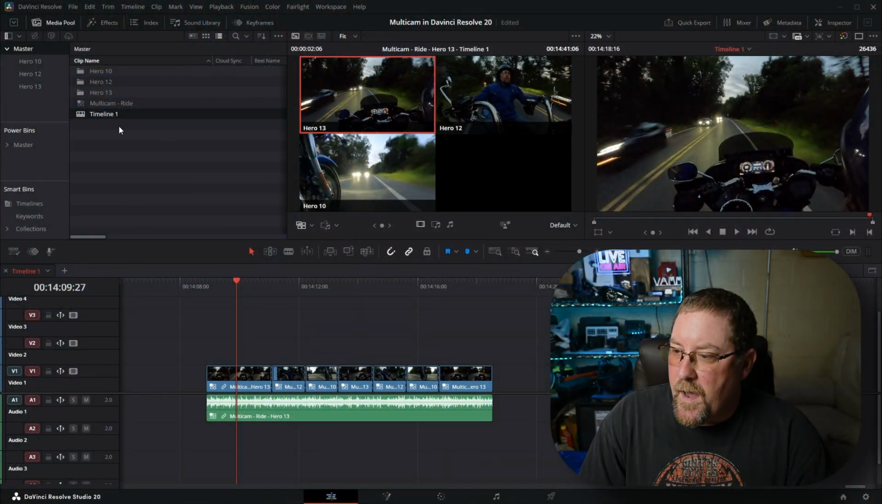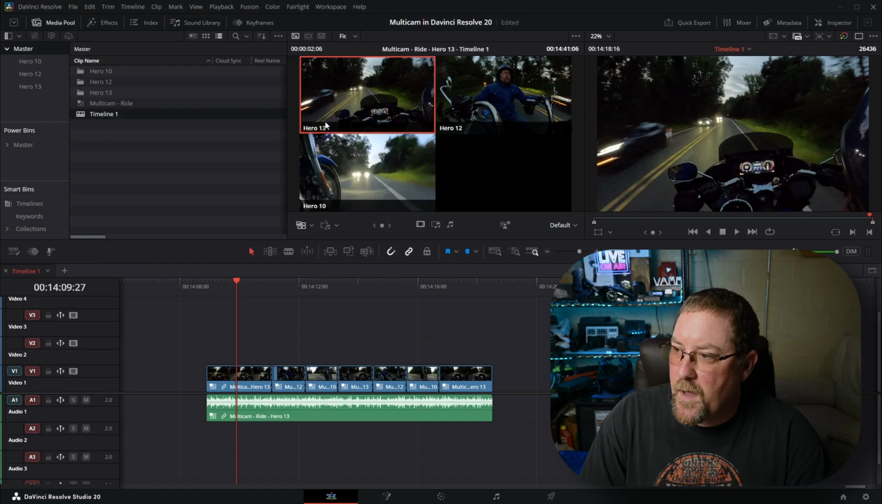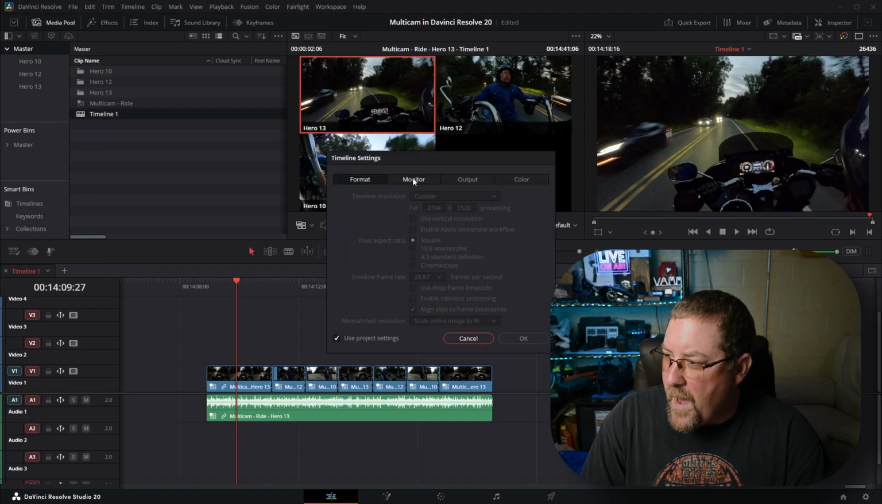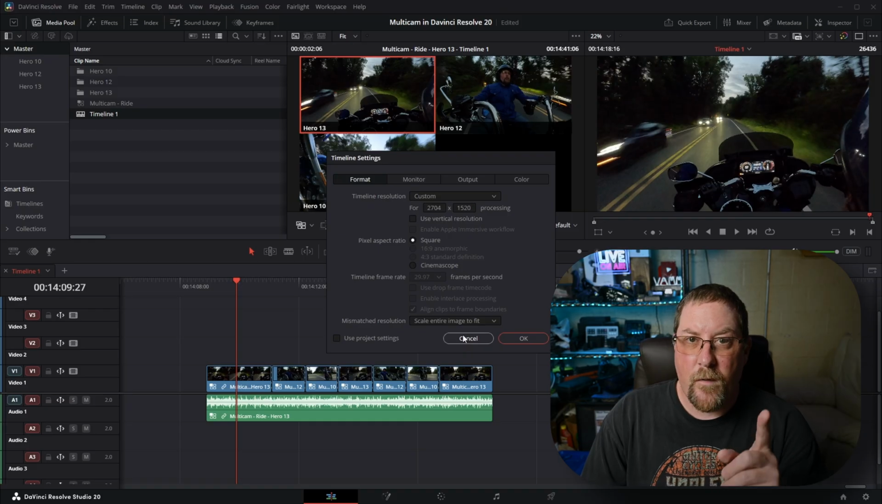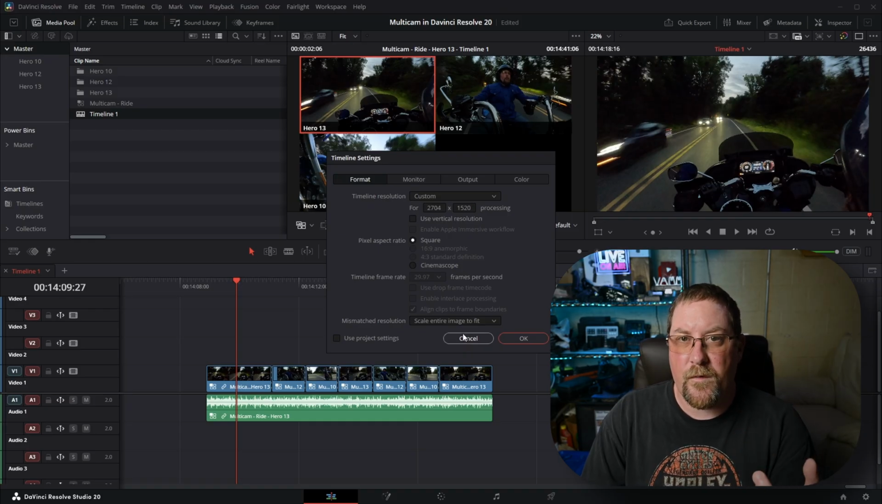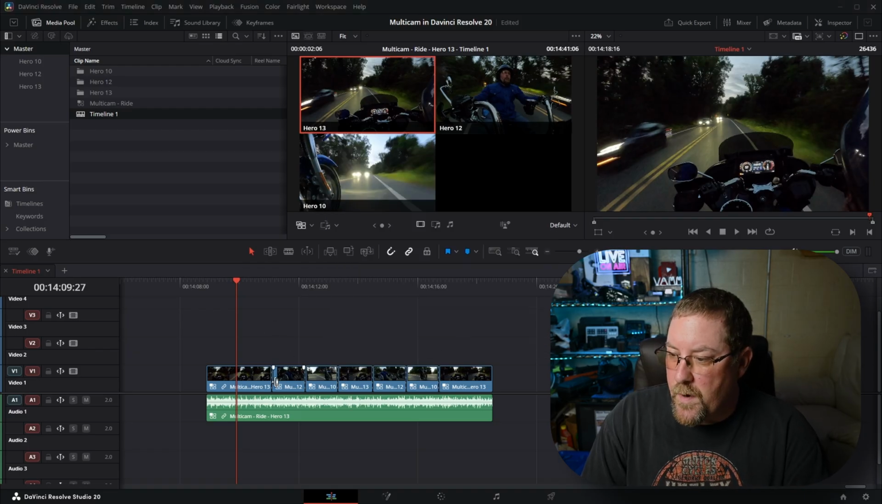You'll notice that I have timeline 1 here, and if you don't know what your resolution is, you can right click on the timeline, come to timelines, timeline settings, and then format. It shows 2704 by 1520. Can't read that? Uncheck use project settings. You'll see it right there. But this footage from the Hero 13 and the 12 were recorded in 4K. The Hero 10 is in 2.7K, which is this resolution. So I'm going to click cancel because we're not changing it.